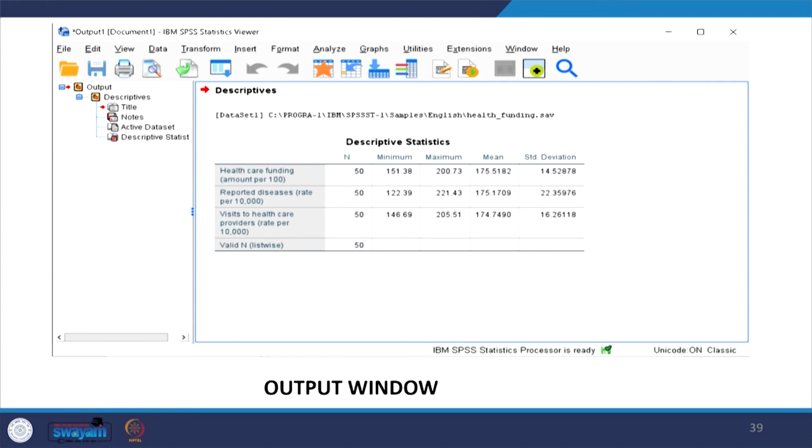Now after making sure that we have done those basic details, we should go for some descriptive analysis. How to do the descriptive analysis? Basically that will be displayed in our output window. This is our output window. We can do it through Analyze. Within Analyze, once you click on it, it will ask for descriptives. It is there in our slide.